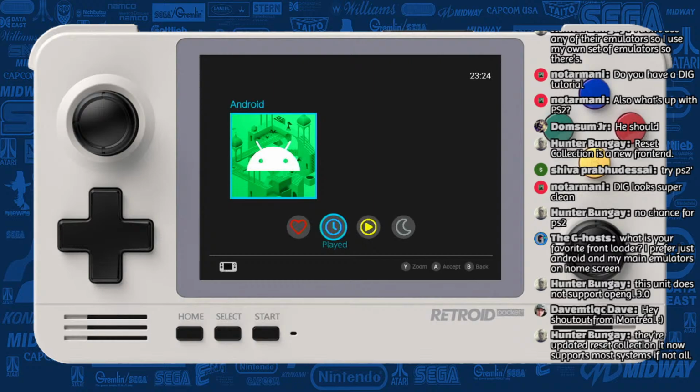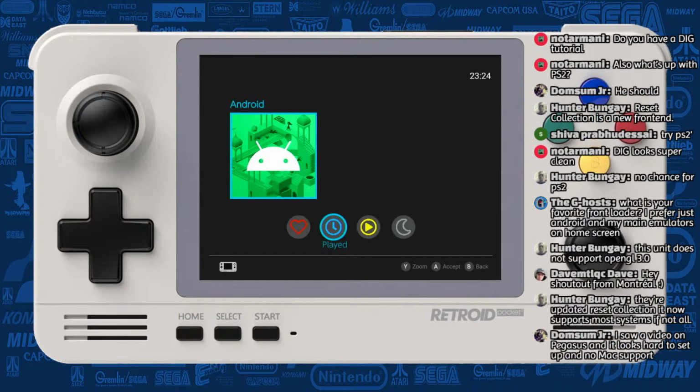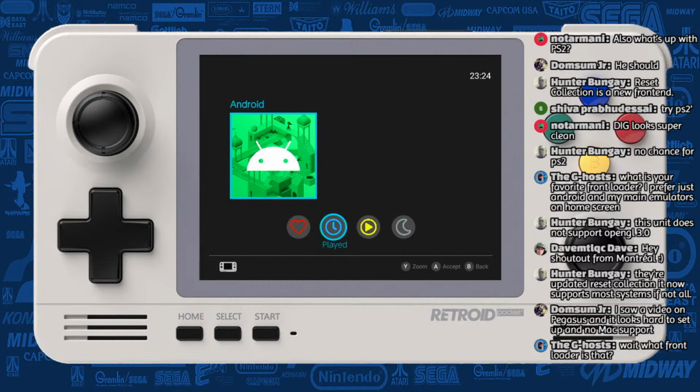Yeah, no chance for PlayStation 2. What is your favorite front loader? Dig is my favorite so far, but I don't really use front end that much. I like to just use standalone emulators and choose the app that I want to play and go into it. But I started configuring Pegasus today and it looks really nice, so I might try to learn how to set this up. You can also have a dark theme and light theme.